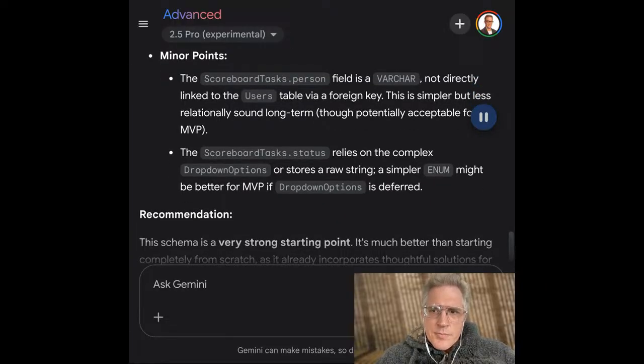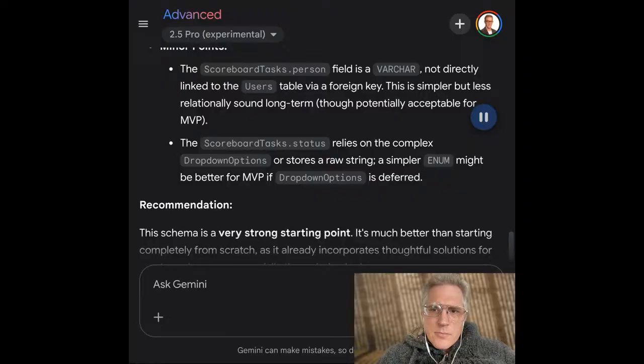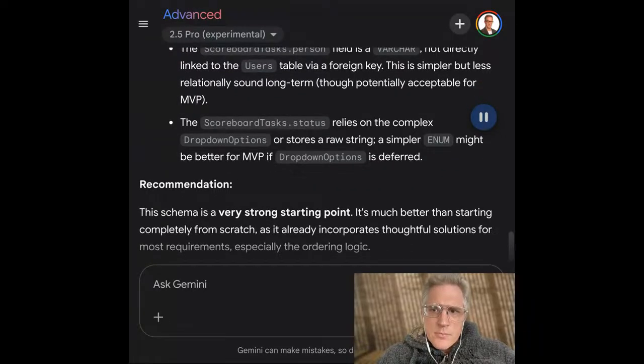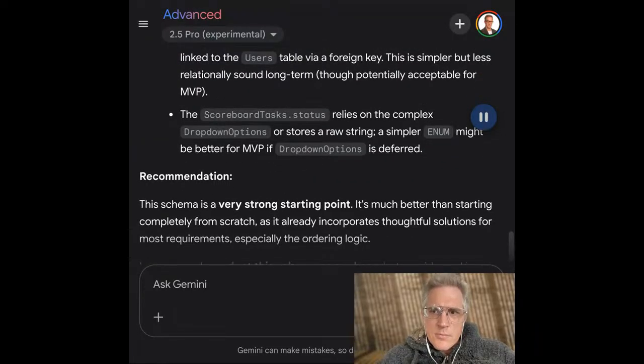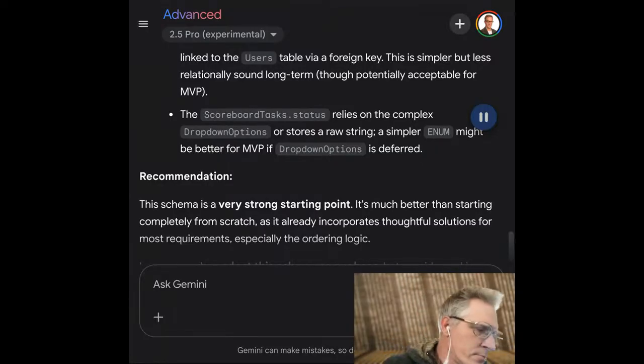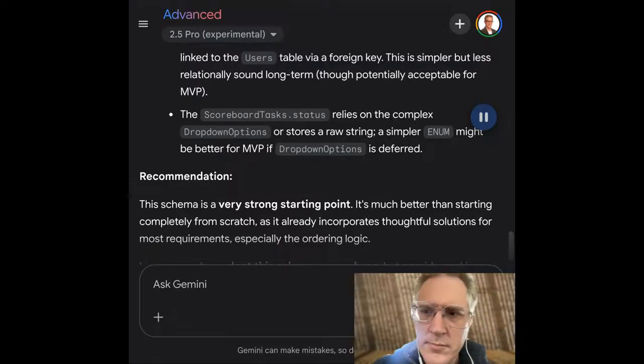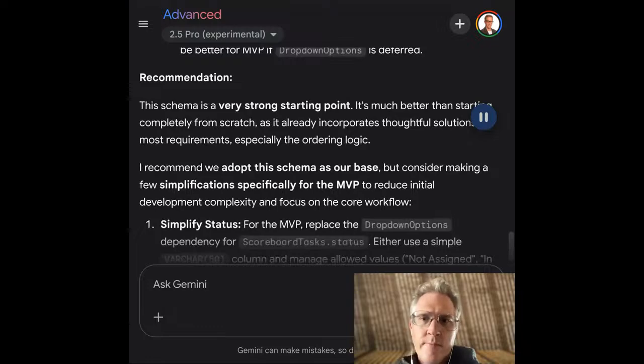Minor points. The scoreboard tasks. Person field is a varchar, not directly linked to the users table via a foreign key. This is simpler but less relationally sound long-term, though potentially acceptable for MVP. The scoreboard tasks. Status relies on the complex drop-down options or stores a raw string. A simpler enum might be better for MVP if drop-down options is deferred.